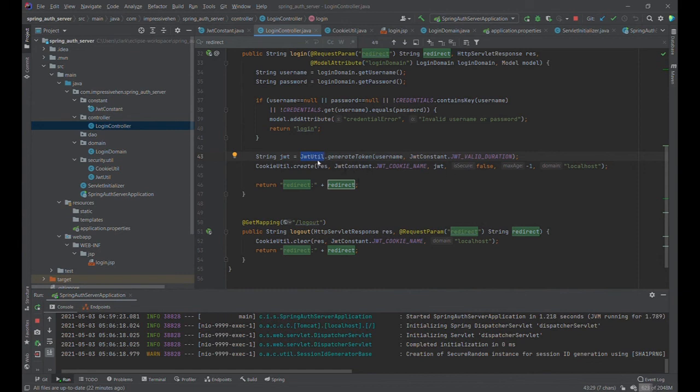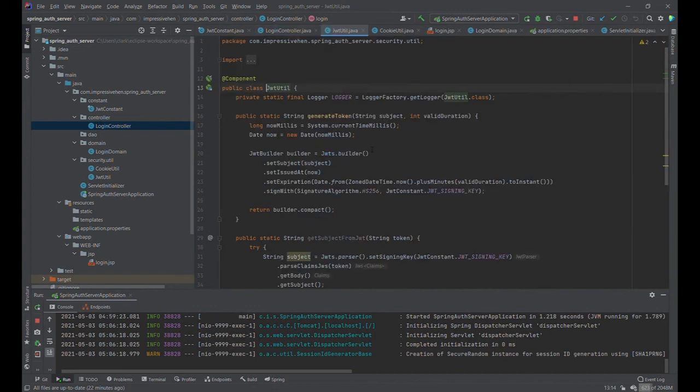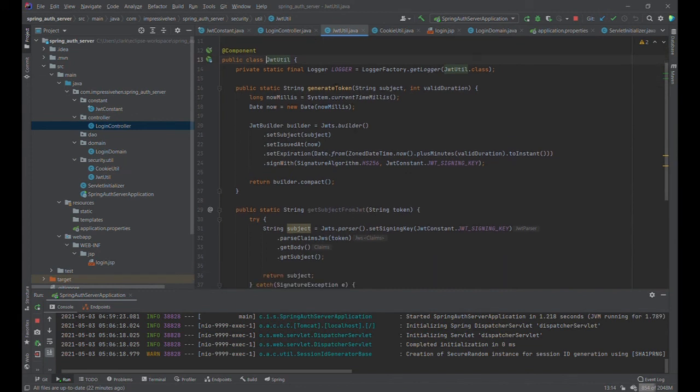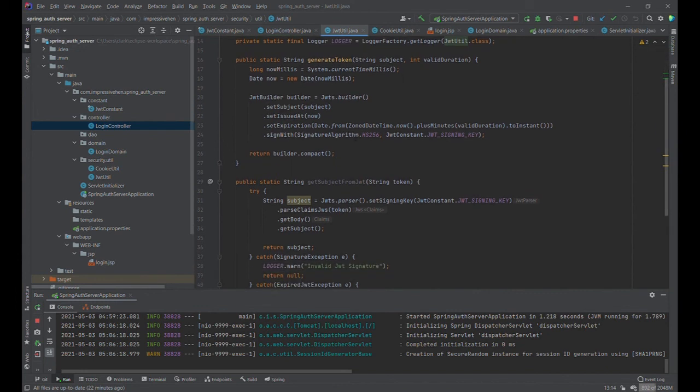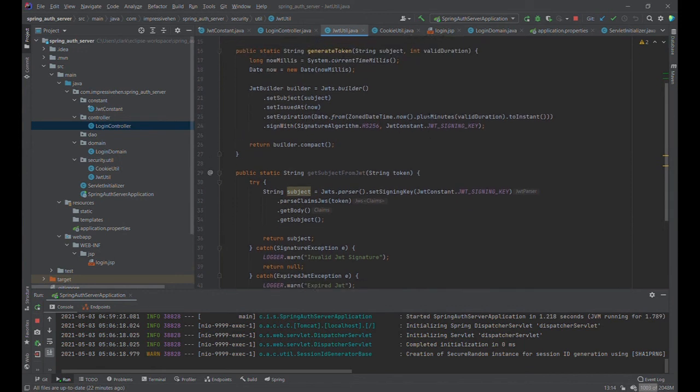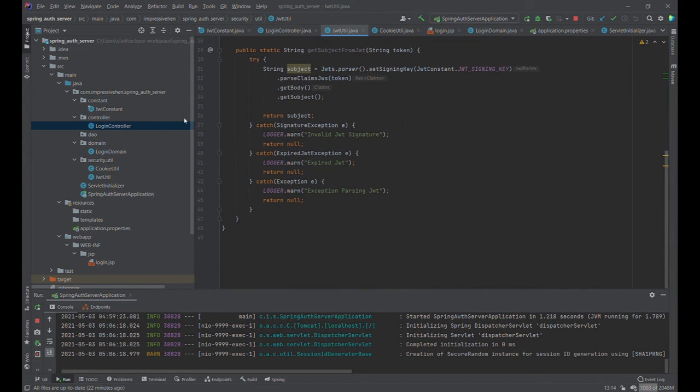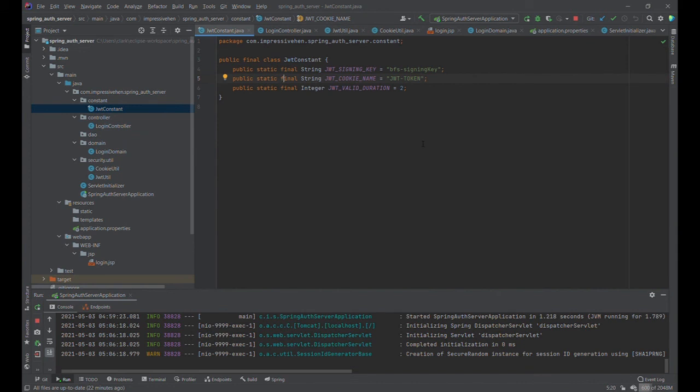So we can check JWT util, and we have that under the security util and generate token, as you can see. We now set the time because we want to set the expiry as well. As you can see, set expiration. And the JWT constant is here. So we put the signing key. As you know, that JSON web token has the header, the payload, and the signing key.